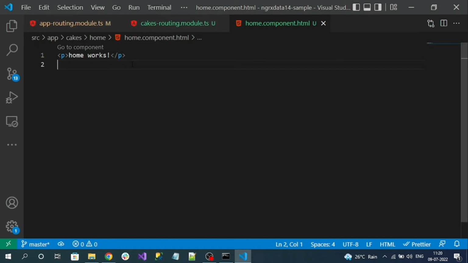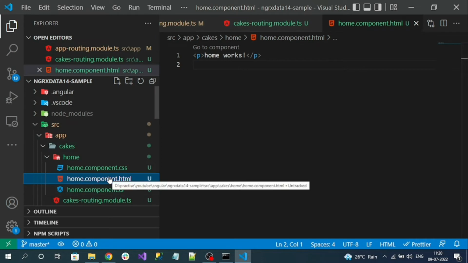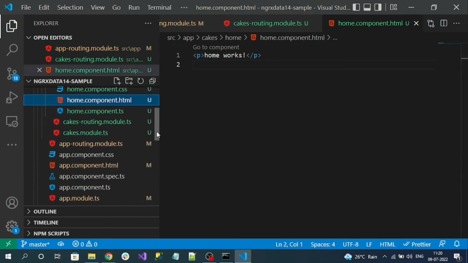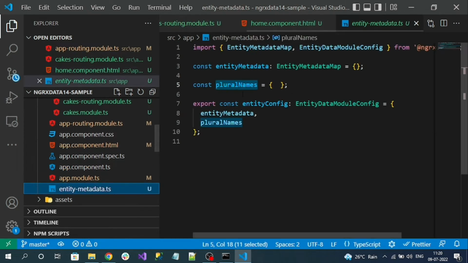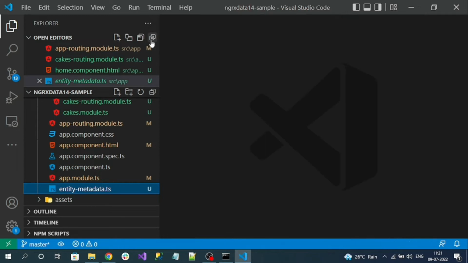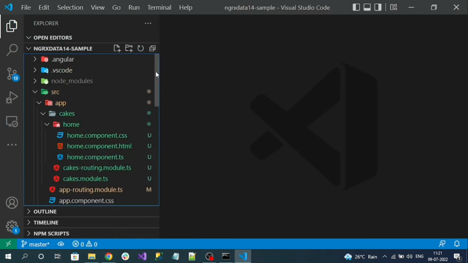Okay, now for my cake module, I want to create an entity, because NgRx data purely depends upon the entities, nothing but the response model array class. And I am also going to create an entity metadata file with respect to this cake module only. If you want to configure the store at global level, you can register your cake model here. But I want to utilize the benefit of lazy loading, so I am going to create a designated metadata file in the cake module.